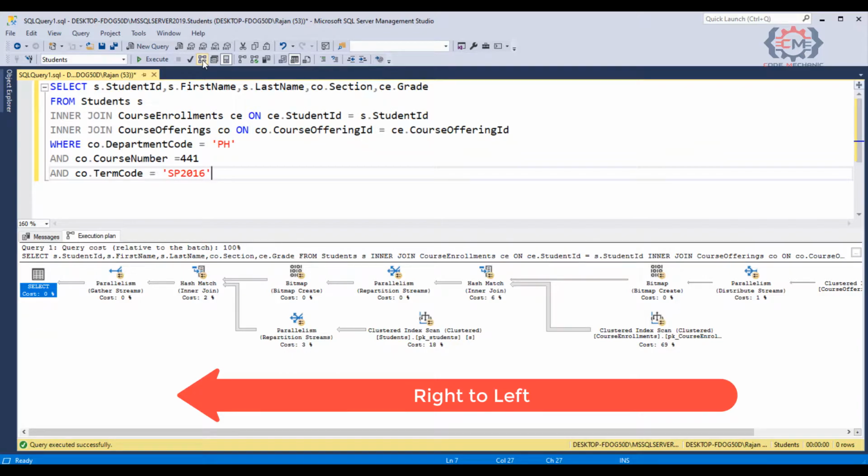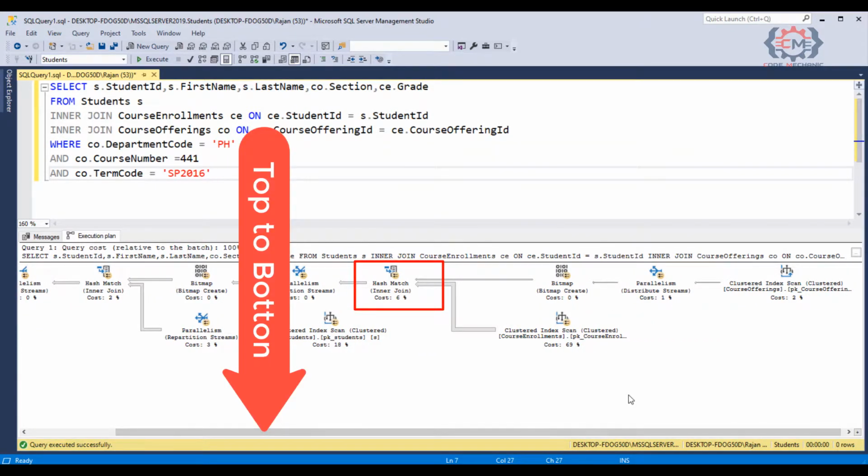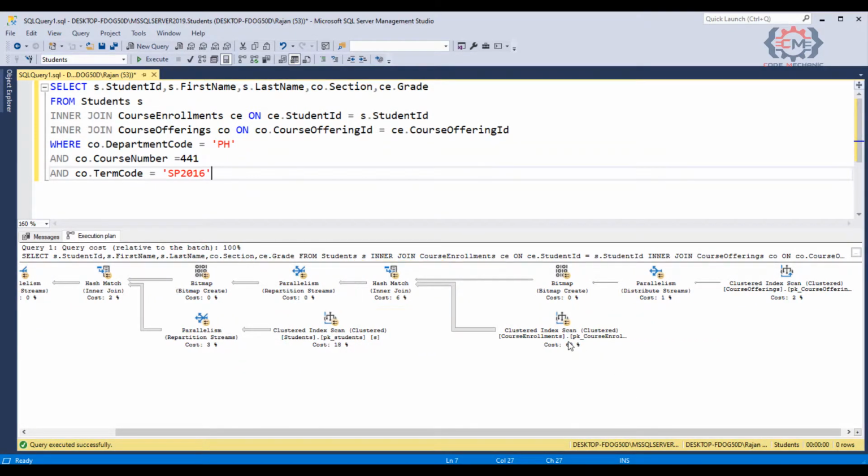Once you get the plan, you want to read the plan from right to left, and when you encounter a join operation, you have to read from top to bottom. So you analyze the operation at the top of the join first and then the operation on the bottom.